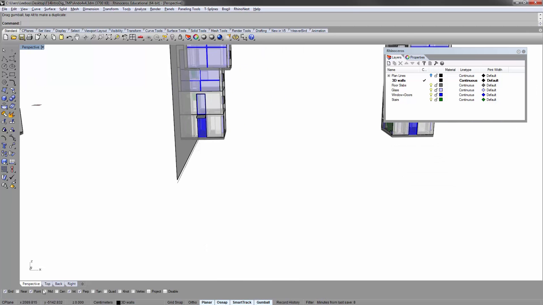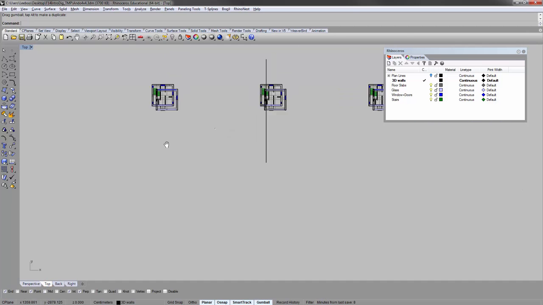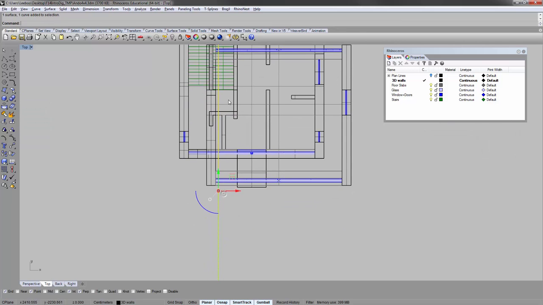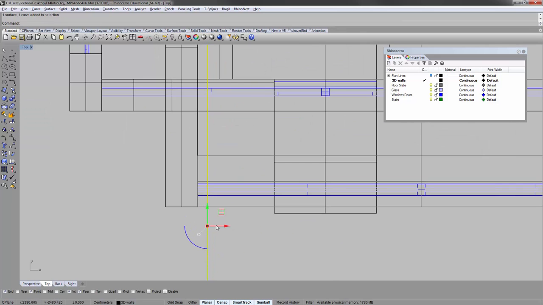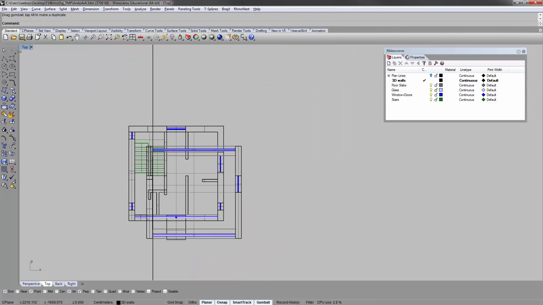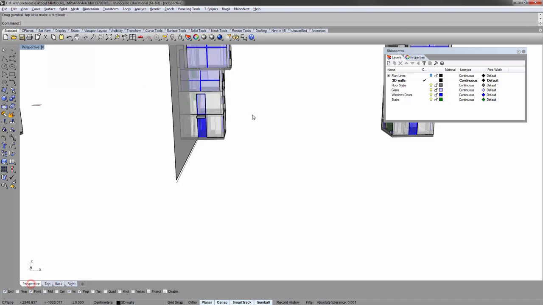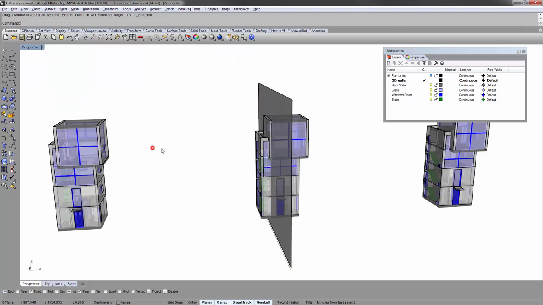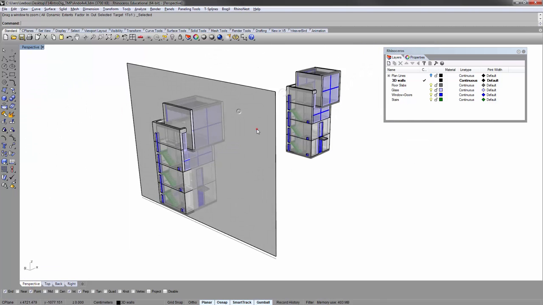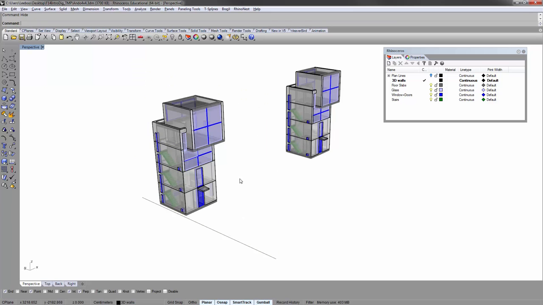Obviously you can look at it in the plan view if you want. Fine tune it, move it maybe a little closer, like that, yeah. Okay, so let's go back to the perspective. We can maybe hide this for now.